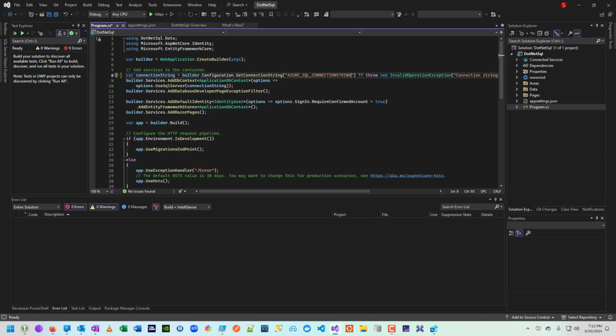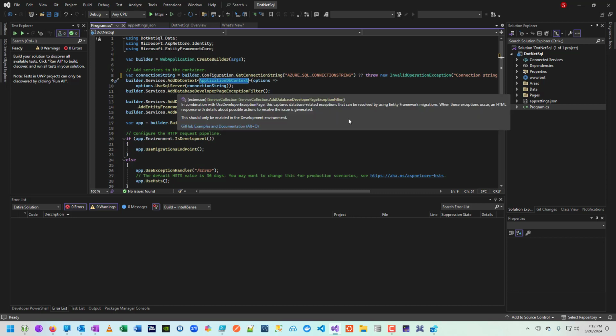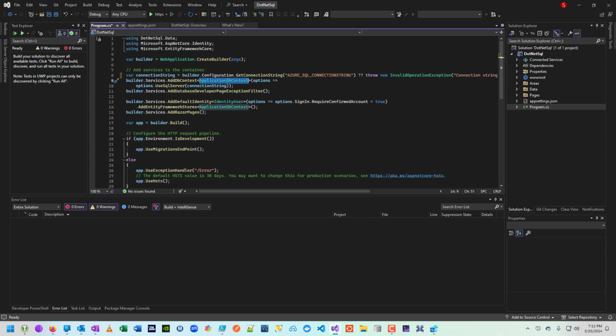Again, if I hadn't done this already, I would have to add in this builder services add DB context, application DB context, use SQL Server connection string, which is what I just got. And then I've got the developer pages and whatnot. Now, there's a recommendation that we do this a little bit differently.